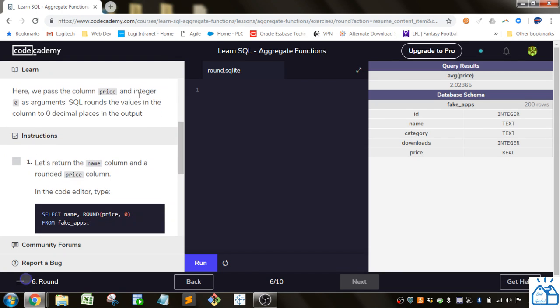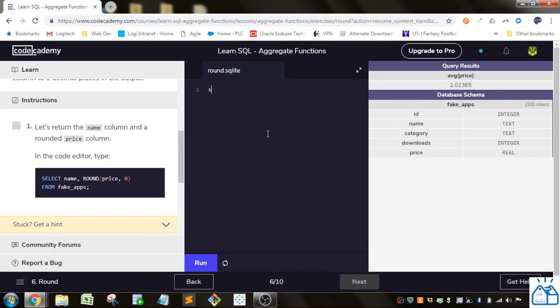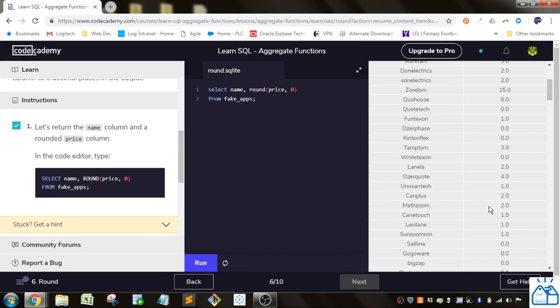Here you pass the column price and integer 0 as arguments. SQL rounds the values in the column to 0 decimal places in the output. Let's return the name column, and a rounded price column. So we're going to do name and then round price, comma 0, from fake apps. End it with a semicolon. Run that. So you can see Silicon Phase is 0 when it's rounded. And you can see the other values as well.